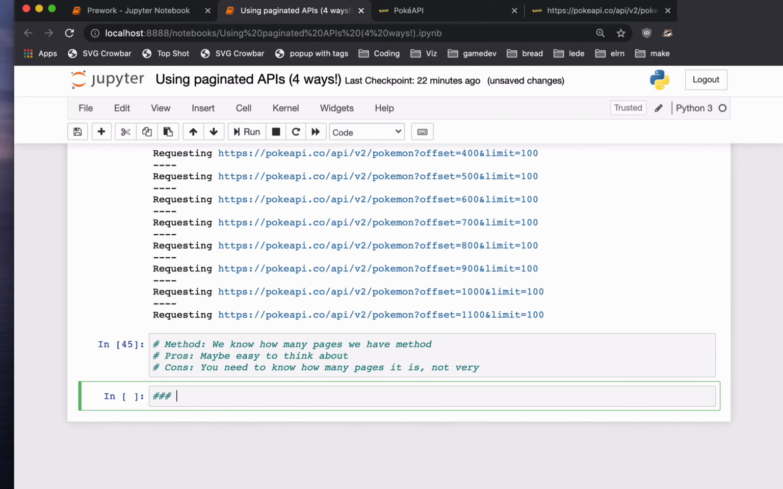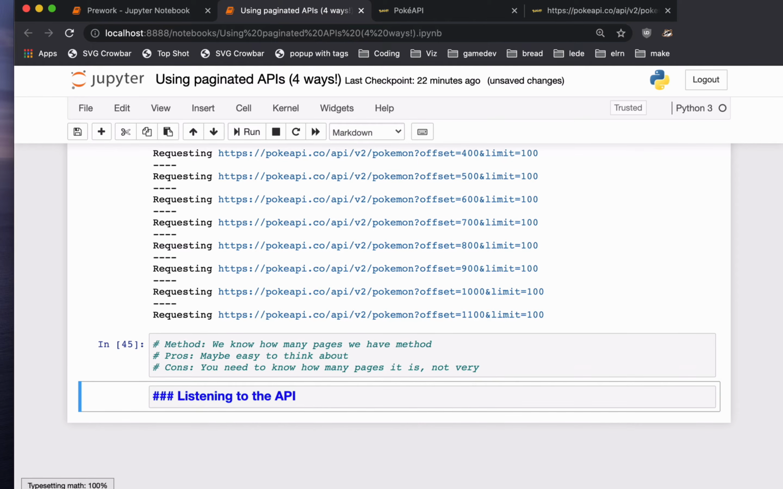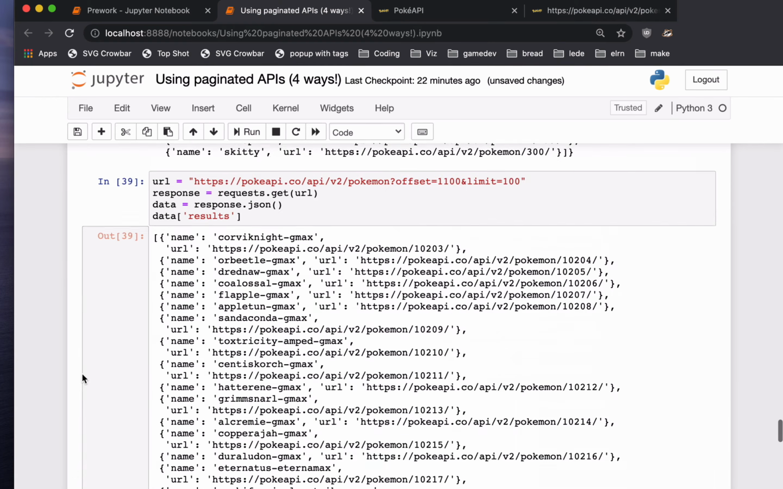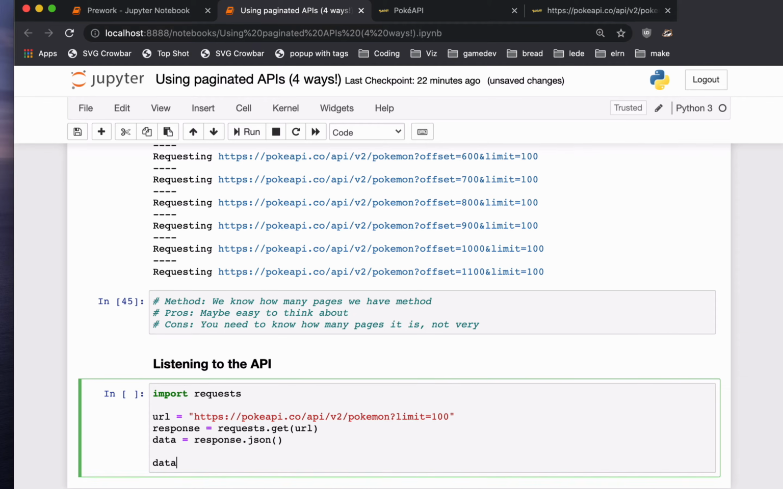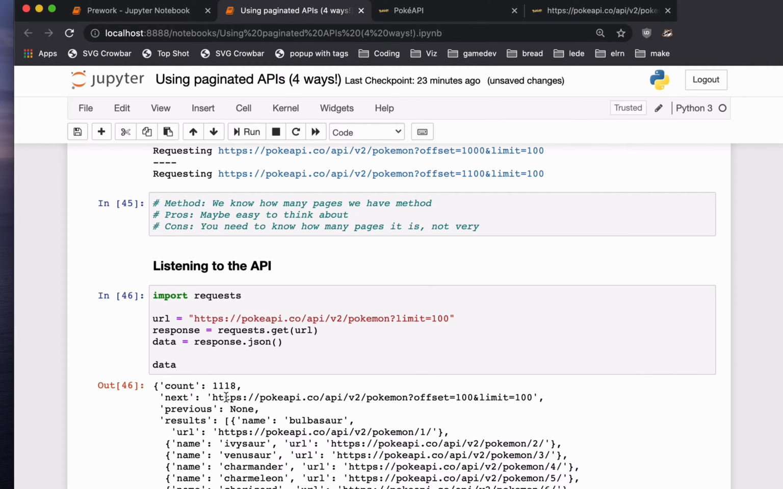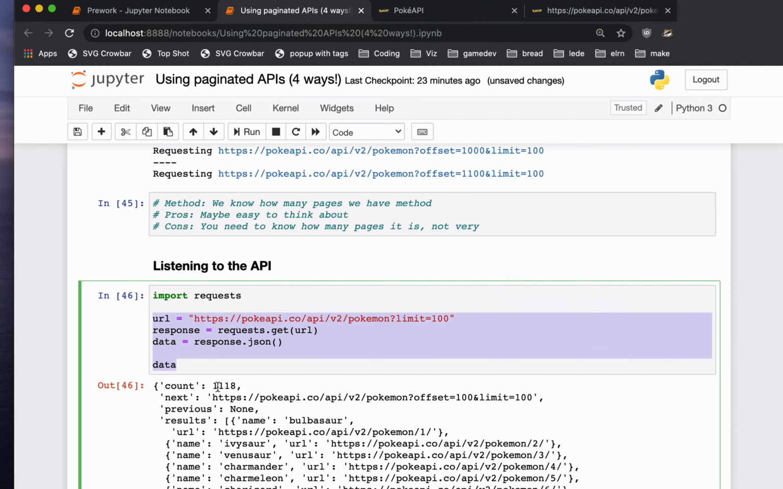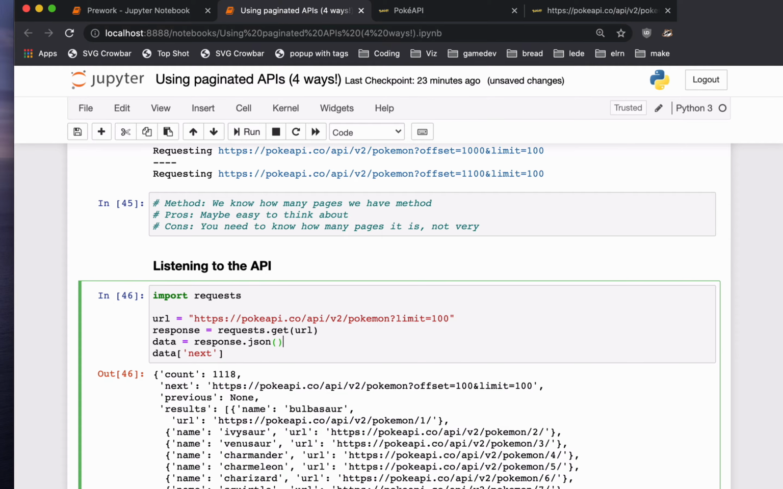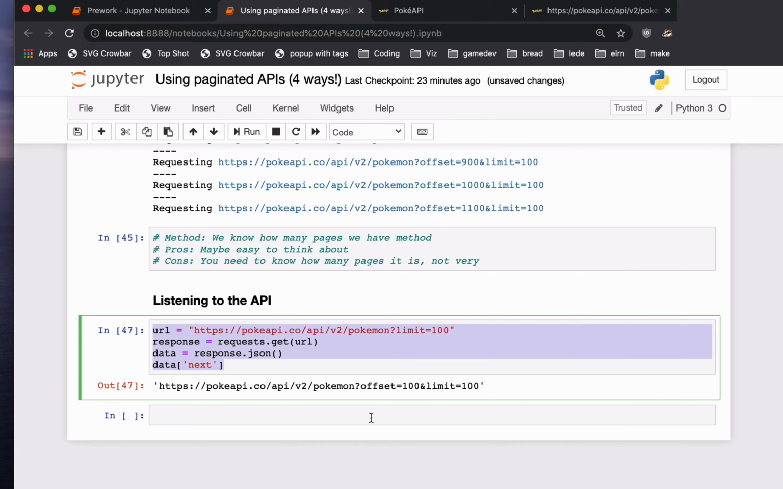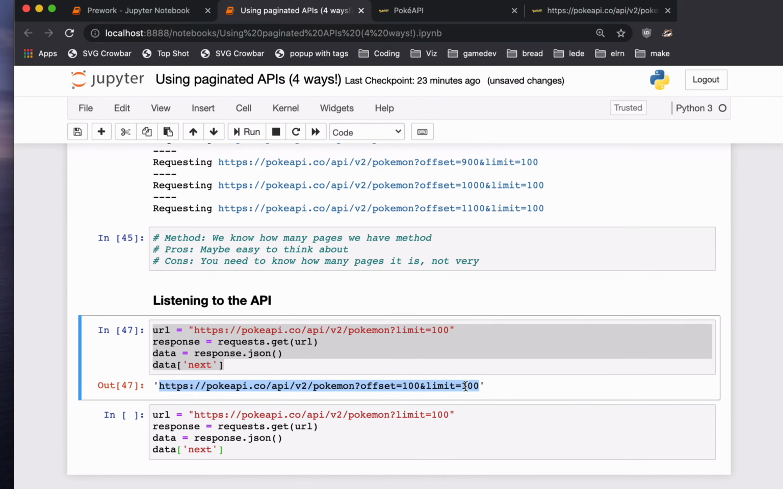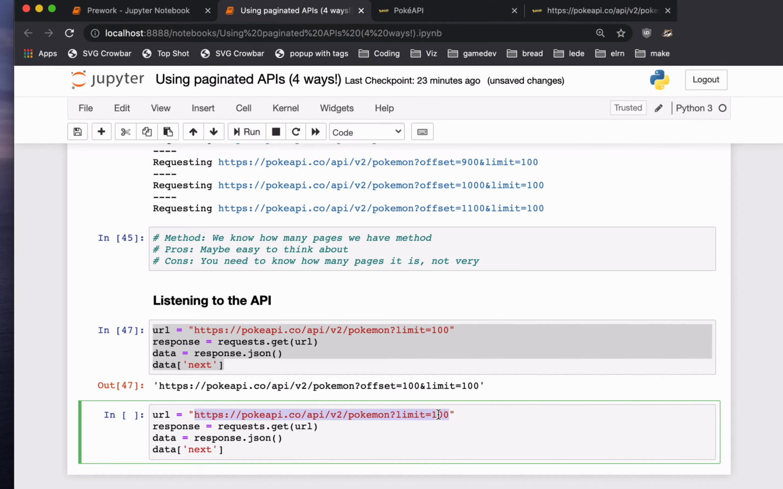Okay, the next method we will use is listening to the API. So when we made a request to the API, we'll grab this from the very top. One of the things that it gives us is this next URL here. And it turns out that we can just keep grabbing that next URL until there is no more next URL. So let's say this is the very first request that we make. And it says, okay, this is the next URL. And I say, okay, I grab this URL and I put it in there.